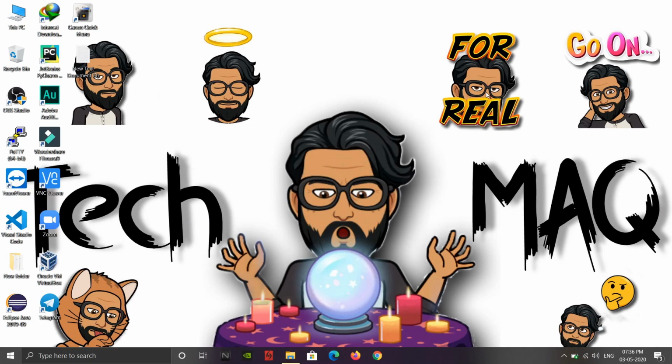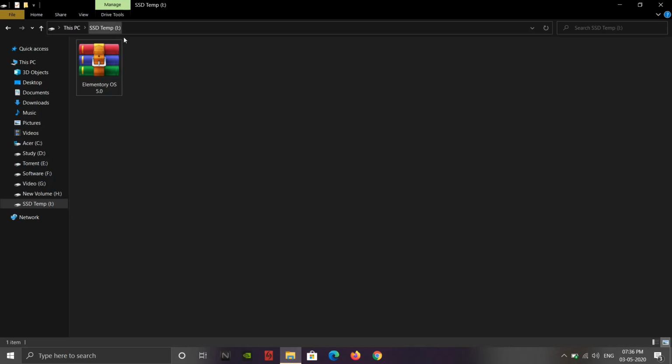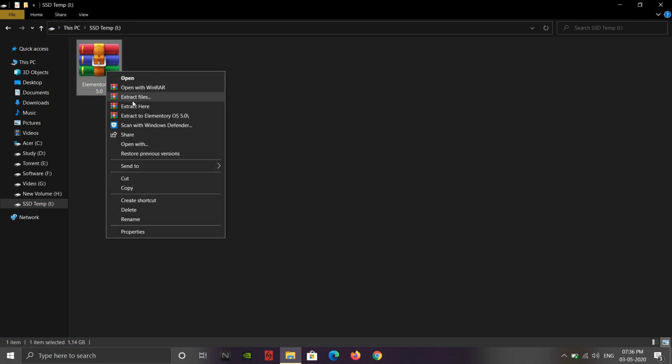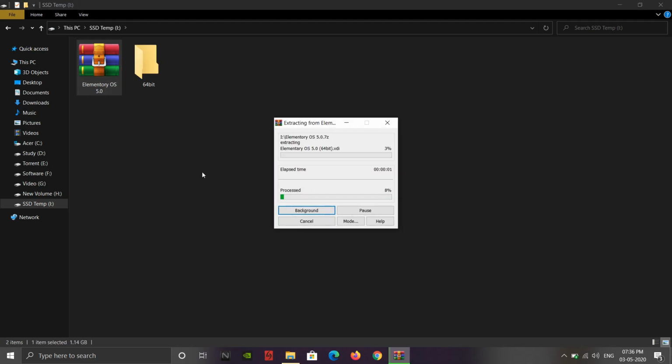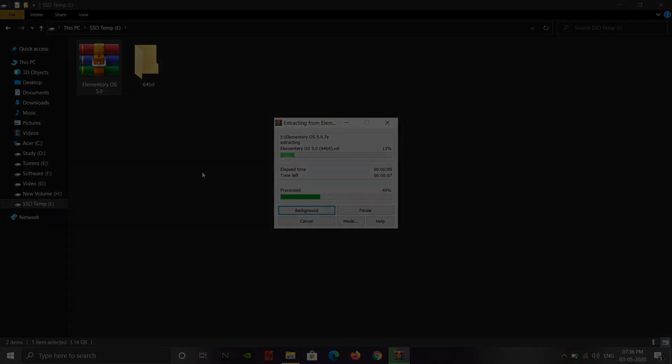Today we are going to install Elementary OS in VirtualBox. So basically Elementary OS is a Linux distribution whose graphical user interface is much more similar to macOS. So let's get started.